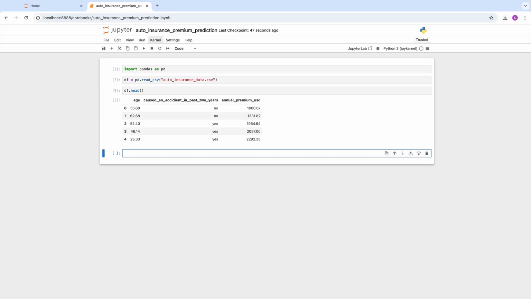In this dataset, we have three columns. The first one is the age, which is a numeric feature. The second is caused an accident in past 2 years. Looks like it only takes two values, yes or no. That makes it a categorical feature rather than a numeric one. Finally, we have annual premium in USD, which is our target variable. So our goal is to use the first two columns as inputs and build a model that predicts the annual premium. Let's run df.describe to take a look at the stats.